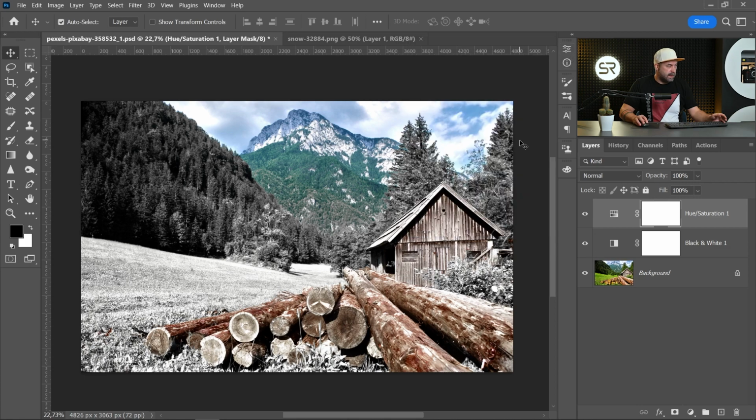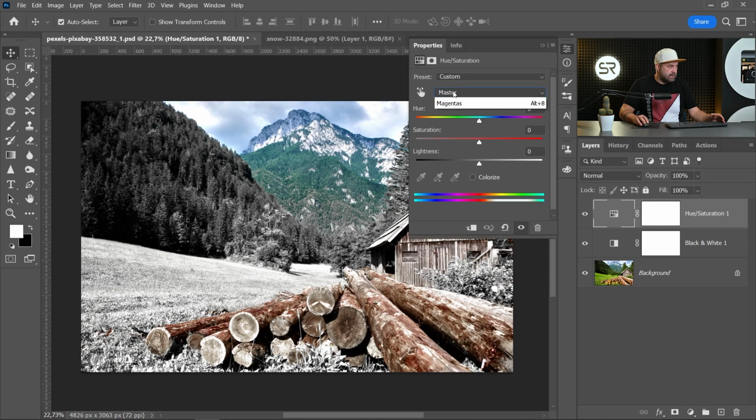Let's close this panel. But as we see here in the mountains, we still have some greens. Let's go back to the hue and saturation layer, choose green, and let's expand the gradient a little bit. Okay, I think it's good.